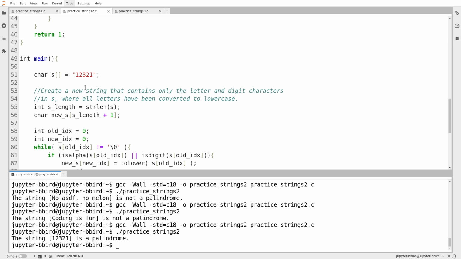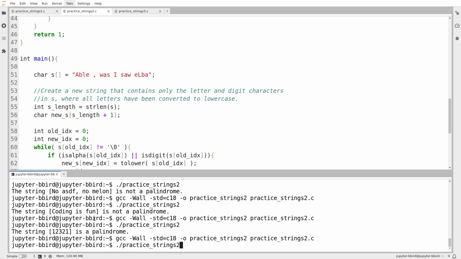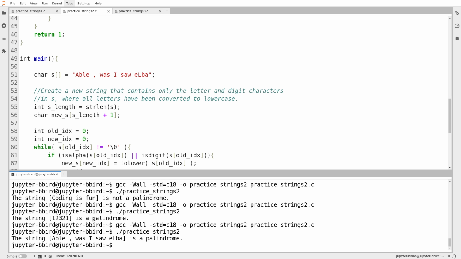We might as well try it. This is supposed to be a palindrome. So we'll try testing this. We'll save the file. There we go. Okay, that is a palindrome.